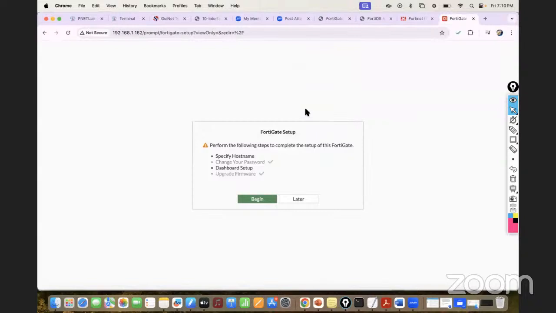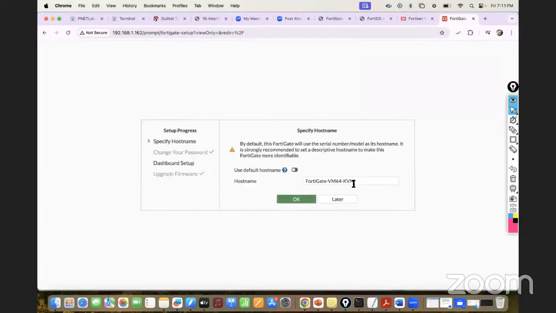Again, it is asking whether you want to continue with this firewall setup manually. If you do it manually, you can change the hostname and all, but if you want to do it later, just click on Later. Let me set up the hostname at least. So I'll do it manually, and I can just put FortiGate, or I can put FW_FortiGate Firewall. Okay, so this is going to look like this.